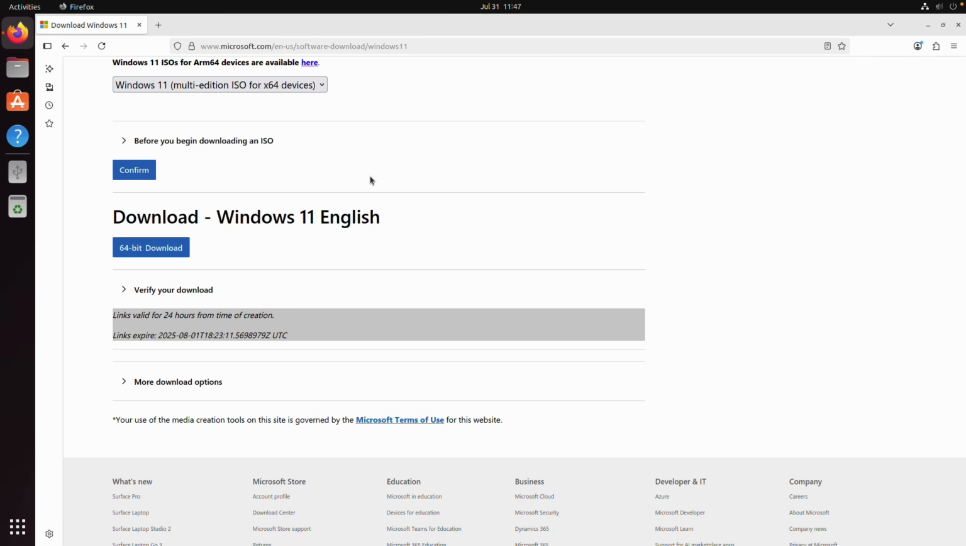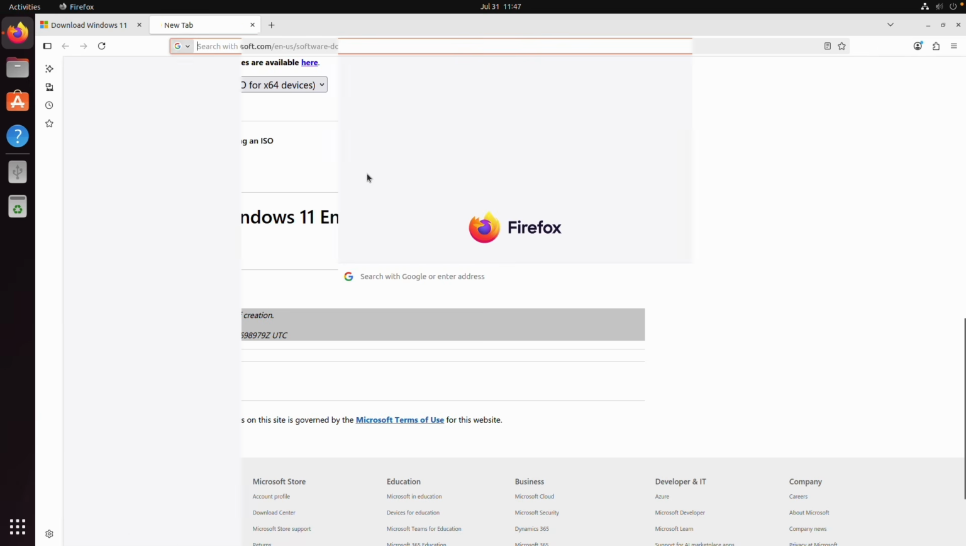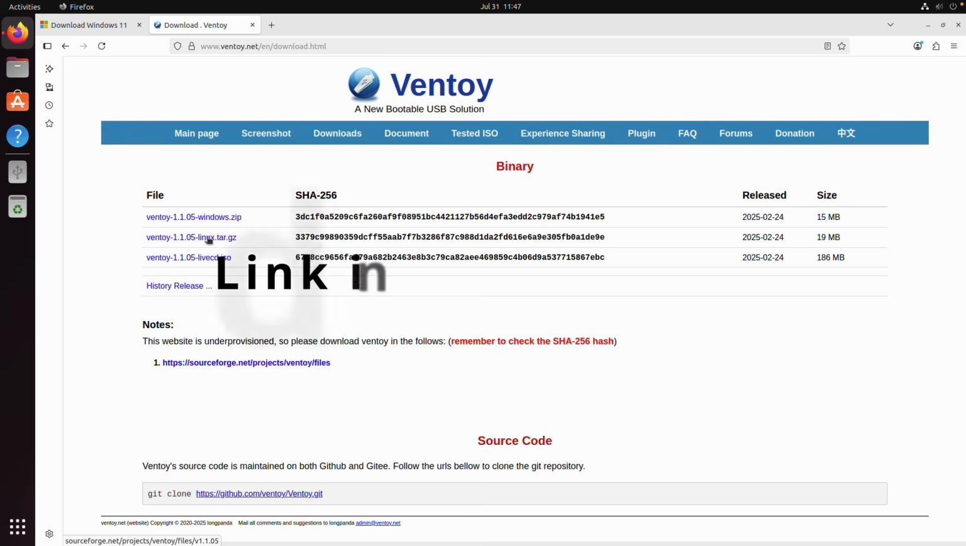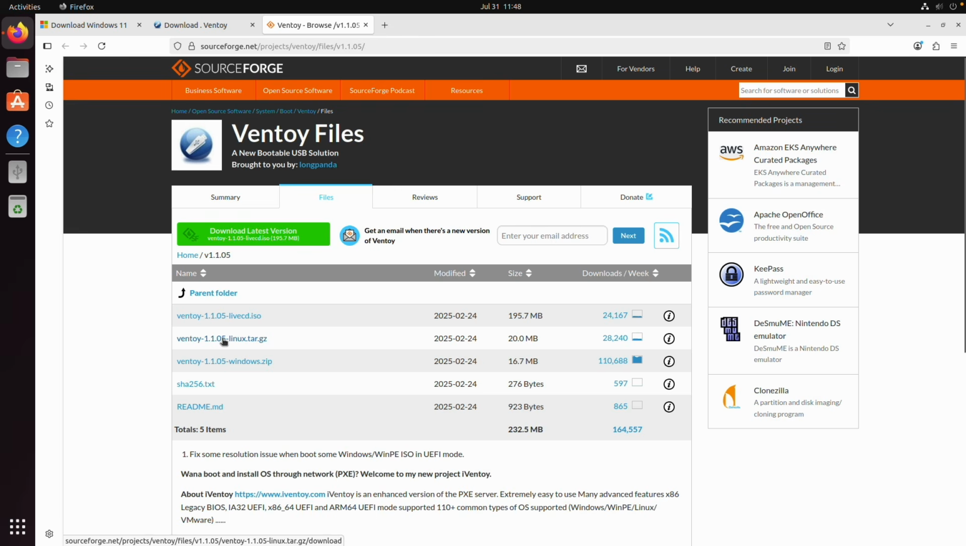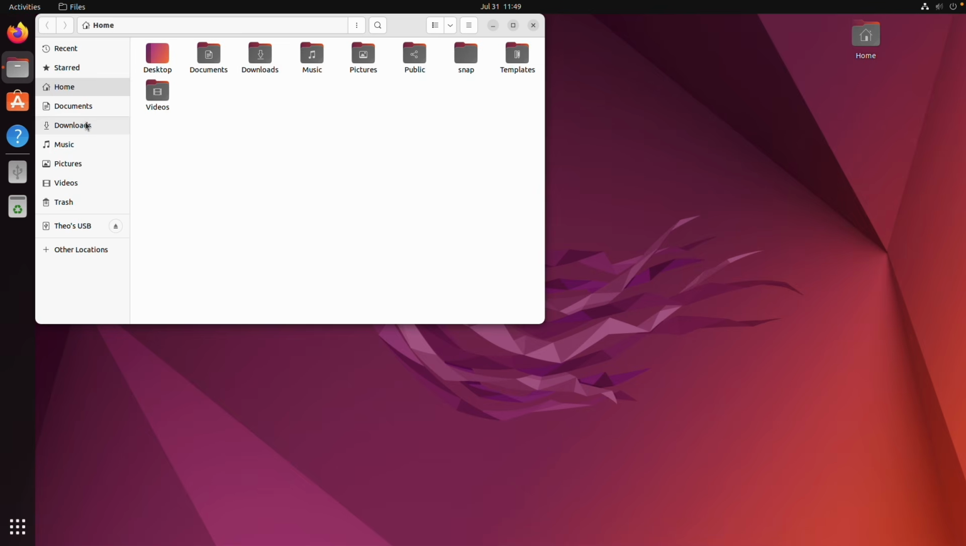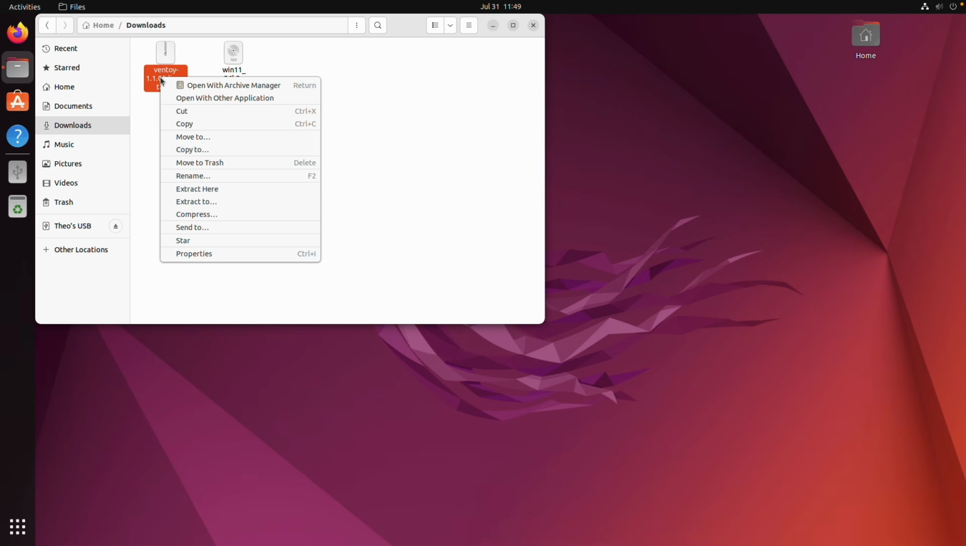Now that we have our ISO downloaded, we're going to open up a new tab and type download Ventoy. We're going to choose the Linux version and download it. And now that we've downloaded everything, we're going to open up the Files app, go to our downloads, right click on the Ventoy archive, and click extract here.